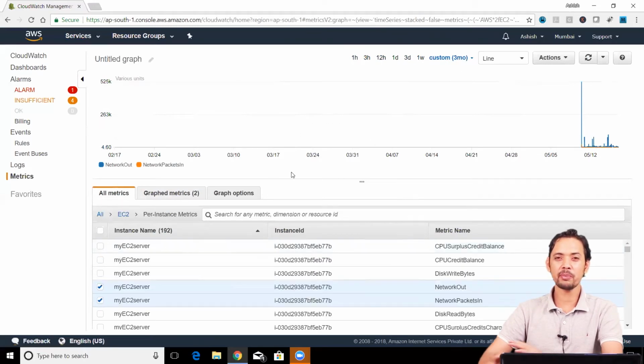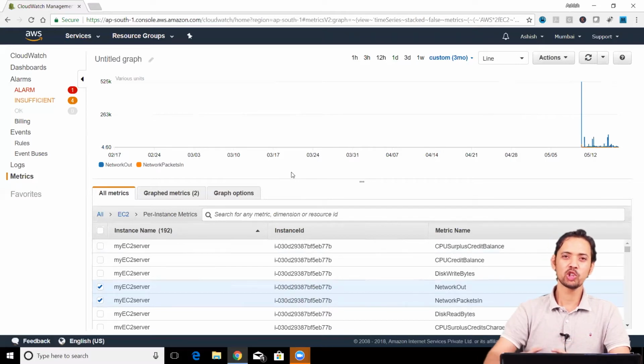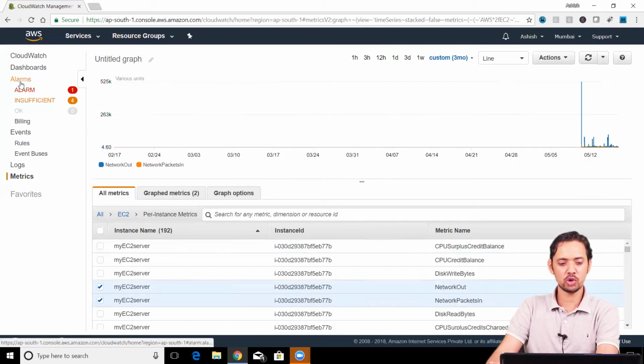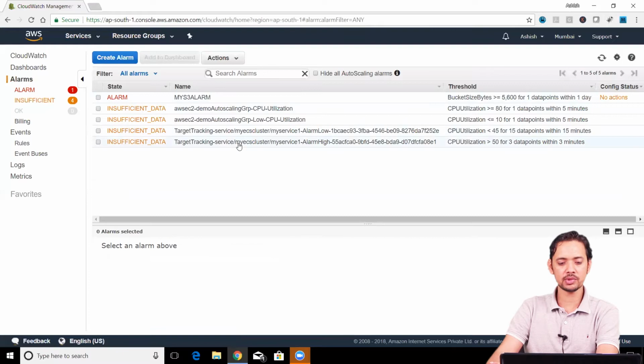The number of metrics traced by CloudWatch will depend on how many services and how many resources you have created in your own account. But that's just one part of the story. Based on these metrics, you can create a CloudWatch alarm. You can go here under the alarms, and you can see I have created multiple alarms.